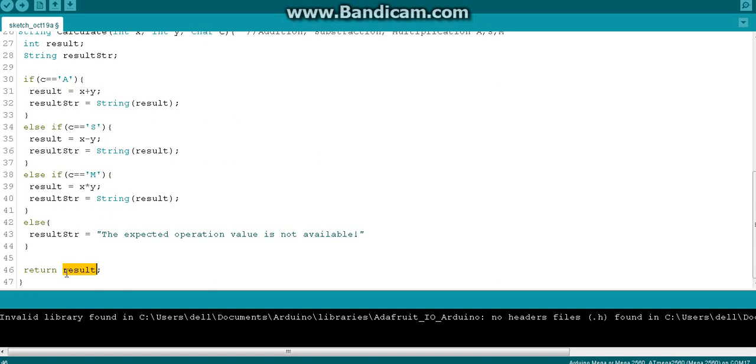Because we are returning a string value now, right? So now what will happen is if he is giving the correct value, the string value will have the correct result, here or here. If he is giving a wrong option, that is not M, S or A, it will go to the else option, assign this error message to the string value and return the string value. Result string value. Very simple, right?